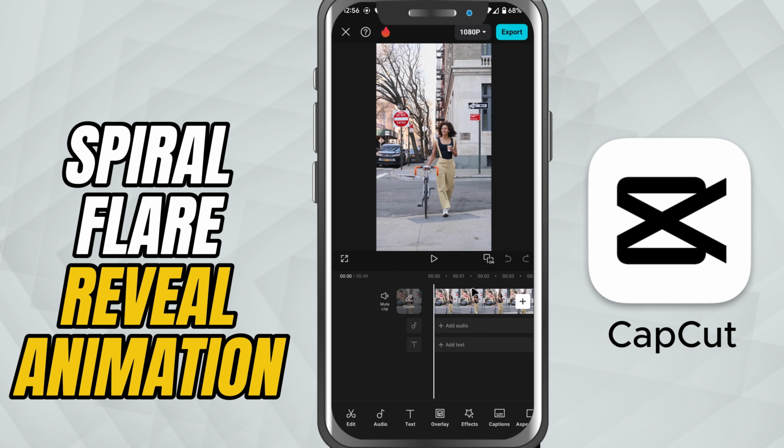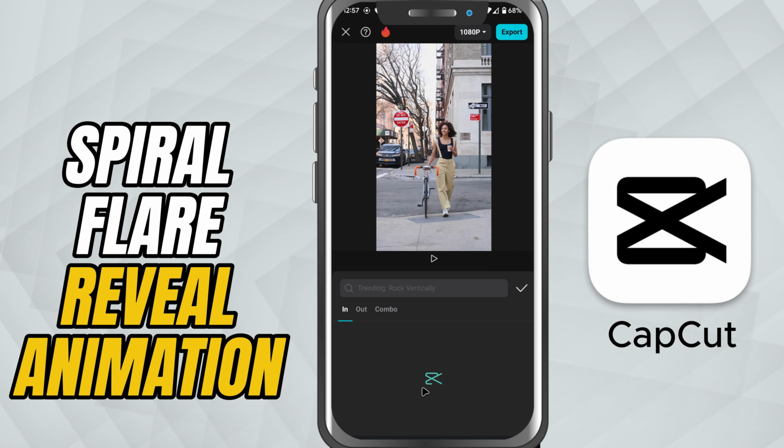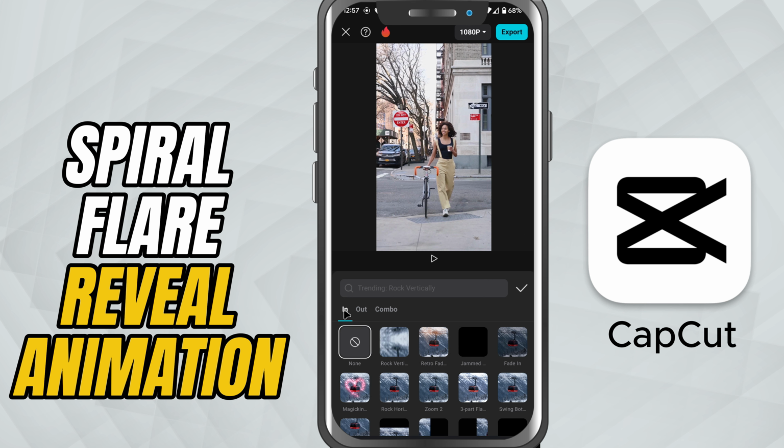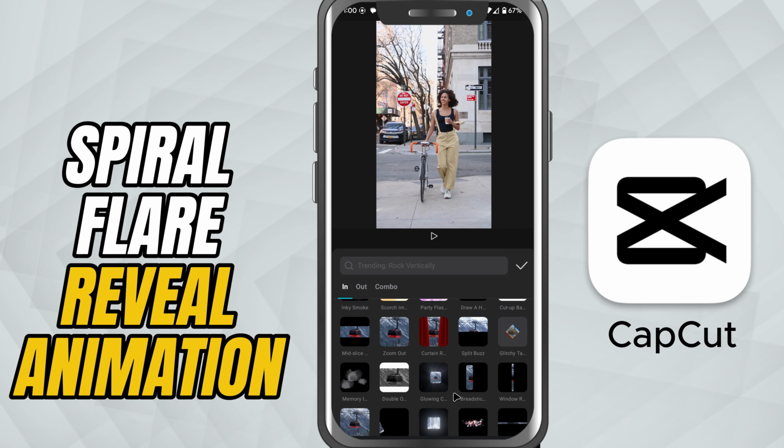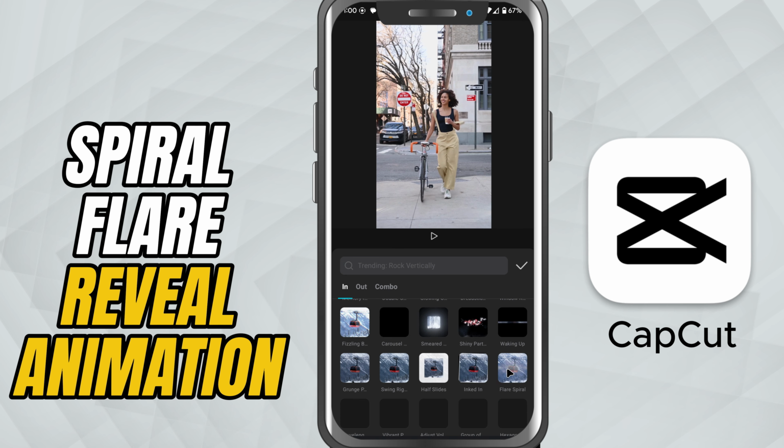Tap on the clip to select it. From the bottom toolbar, tap on Animation to access the animation settings. Now switch to the In tab, which controls how your video enters the screen. Scroll through the animation list until you find Flare Spiral, then apply it.